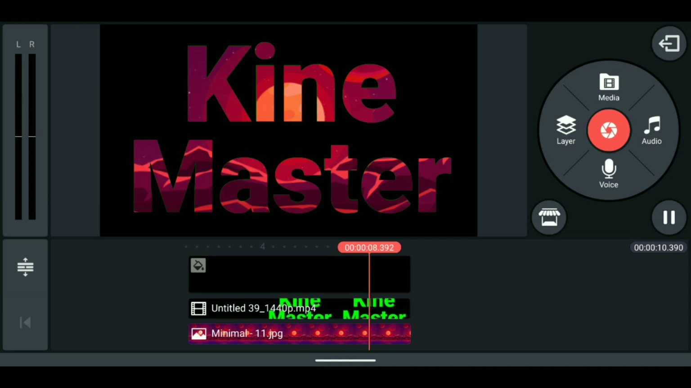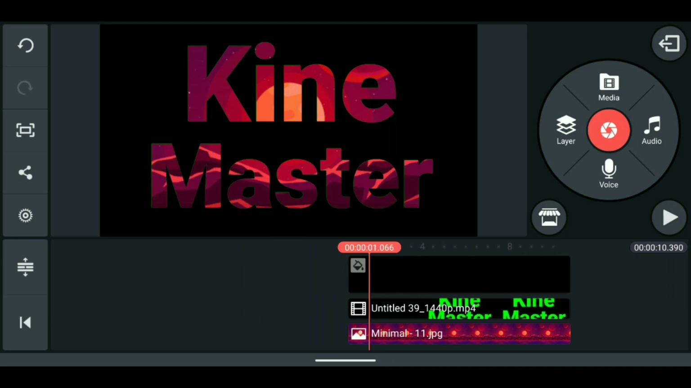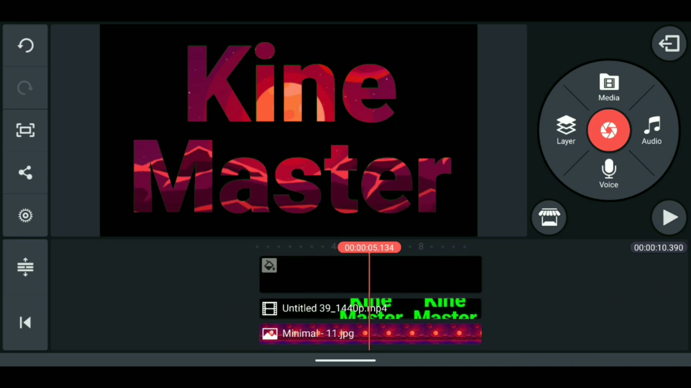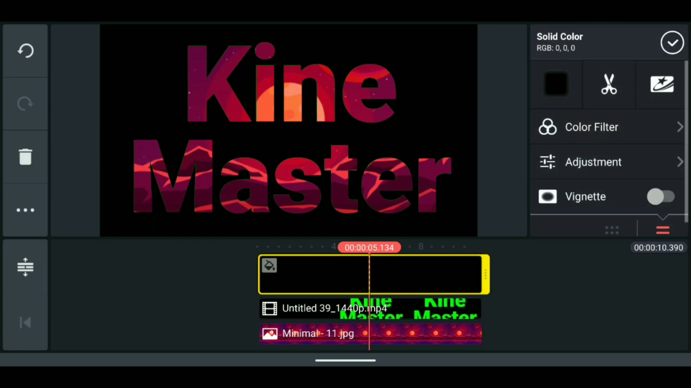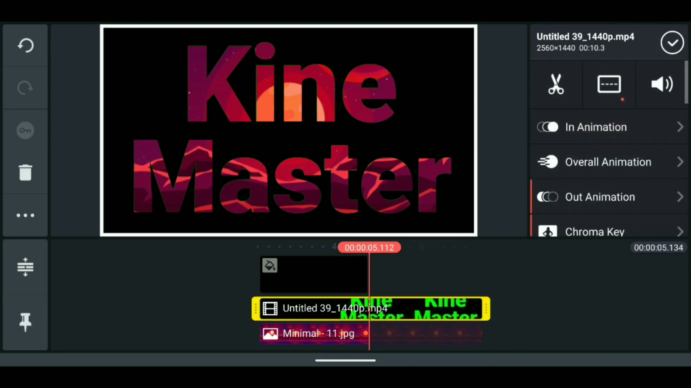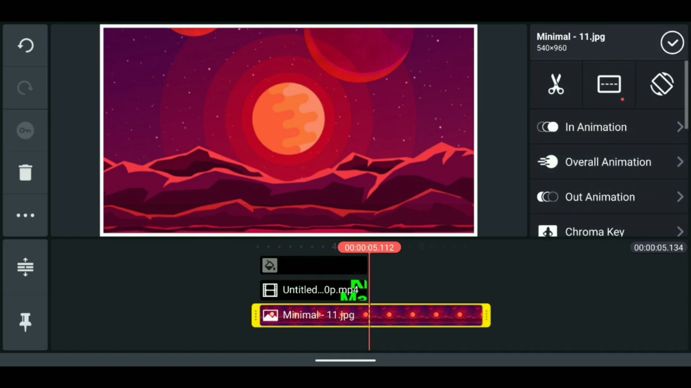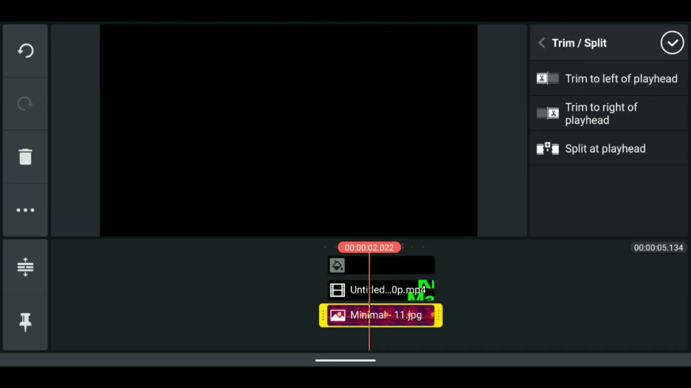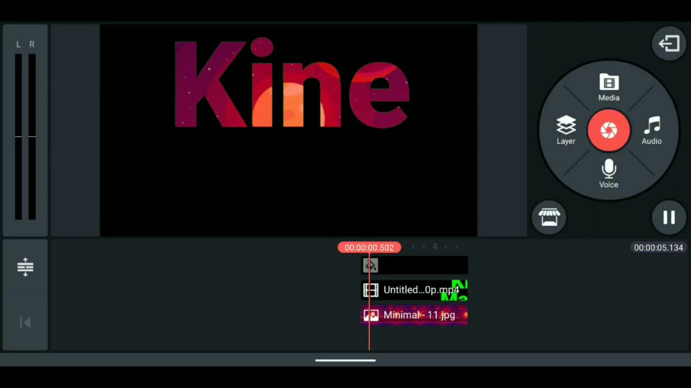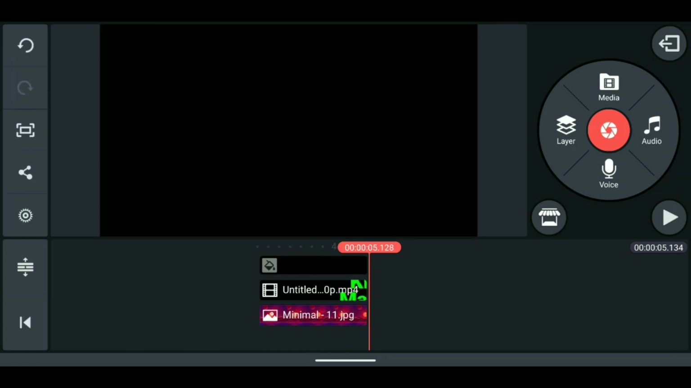And I think I'll just shorten the clip up. To right here, trim to the right of playhead, click, trim to the right of playhead. And then we'll be like this. There we go. So that's it, guys. That's how you create a text punch out in KineMaster without using any assets.